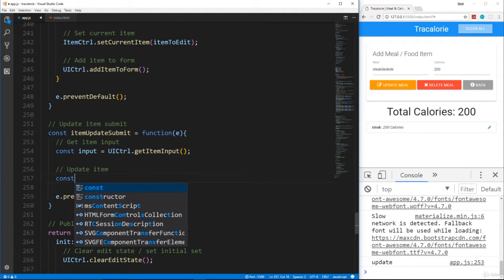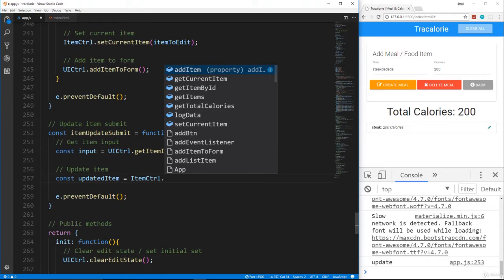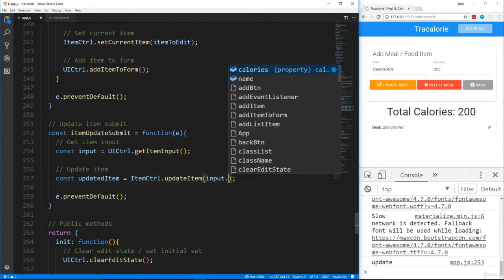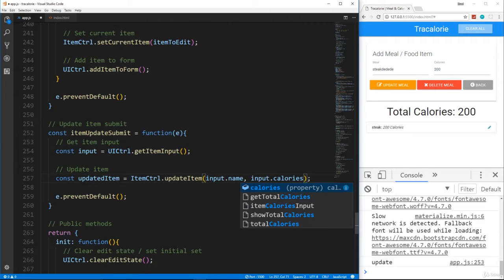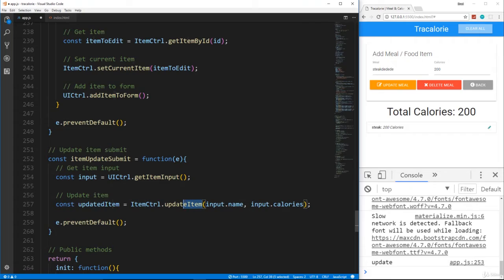So again, we'll create a variable. We'll call it updated item. Set it to the item controller, and we're going to have a method called update item there. And we're going to pass in the input.name and the input.calories, which came from the form. Okay, so let's go ahead and add this update item to our item controller.